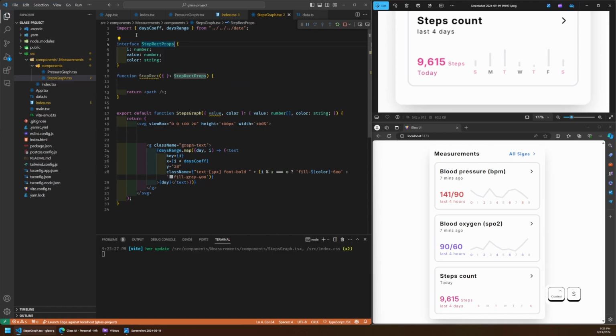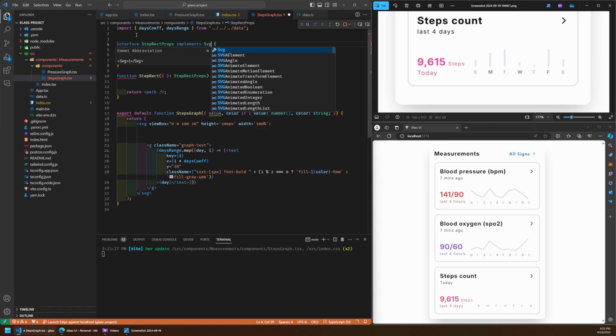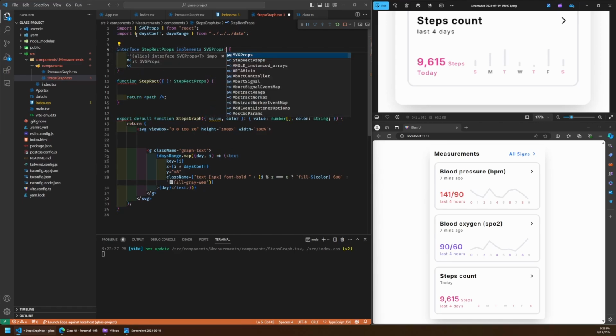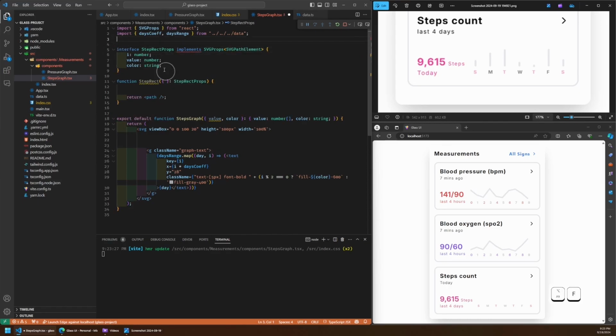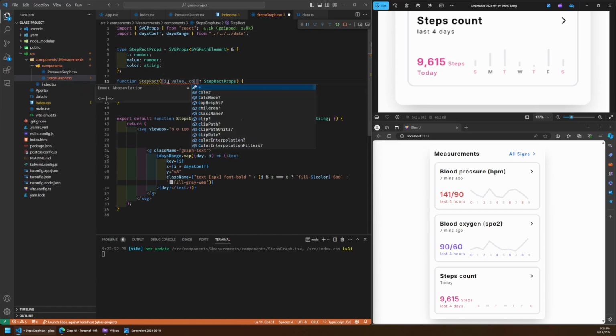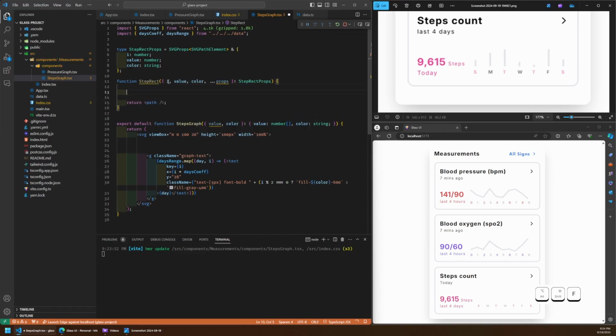Now, it has to implement SVG props. I don't know if it can implement these, but I think SVG path. The reason I'm doing this, okay, so I can't, so I'm gonna omit type, props equals this one and this one. So this should work now. The reason I'm doing this is that I want to pass the props to this path. So I'm gonna say I, value, color and the props. So the rest of the props are gonna be passed like that.